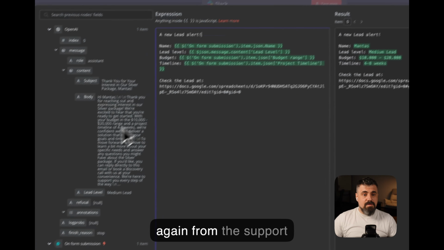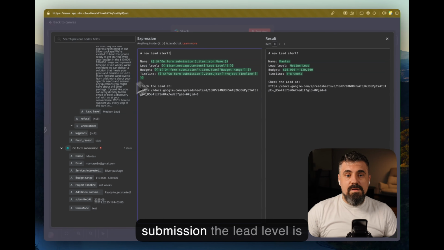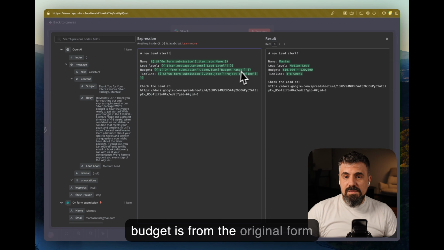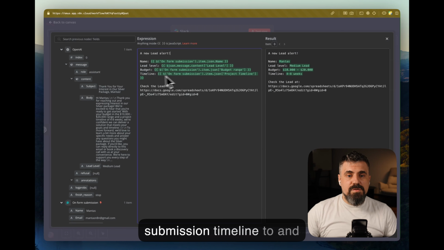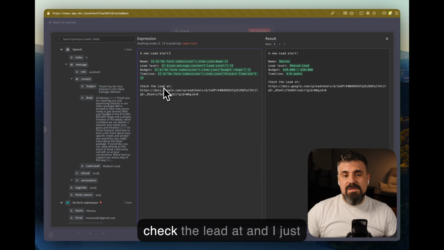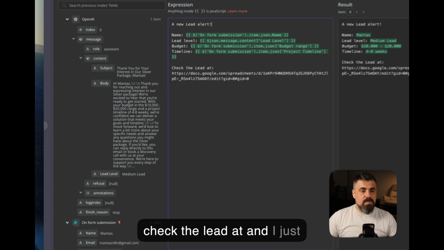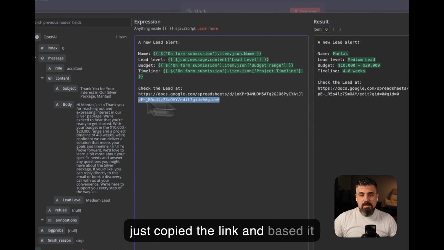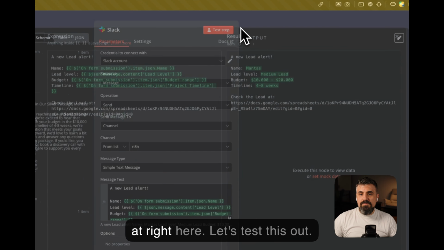and it will be a simple text message with an expression of a new lead alert, the name, again, from the form submission, the lead level is from the OpenAI's node, budget is from the original form submission, timeline too, and check the lead at, and I just went to my Google Docs and just copied the link and pasted it right here.